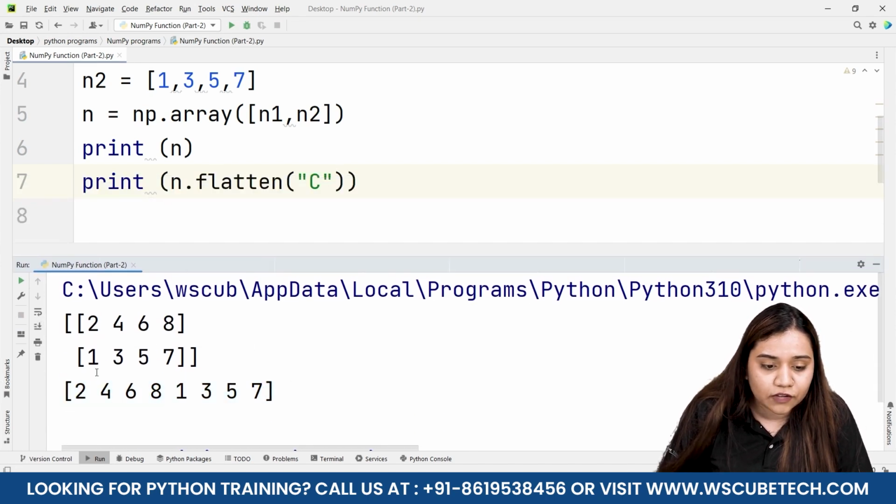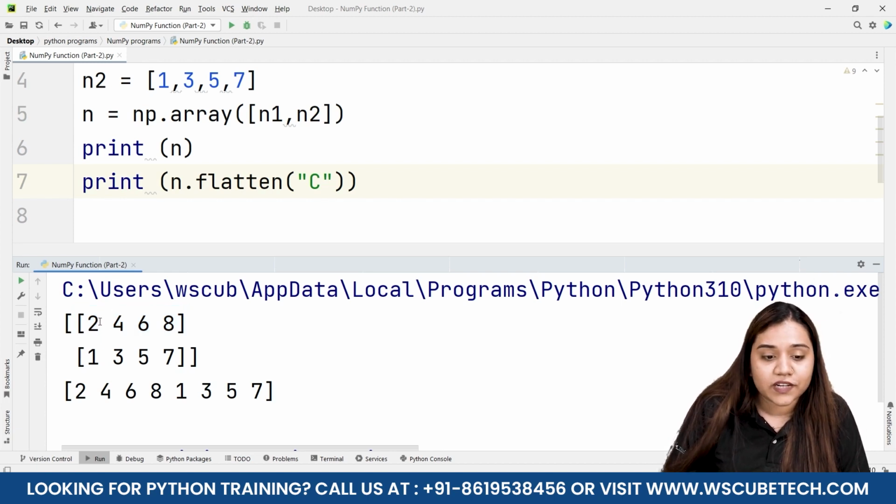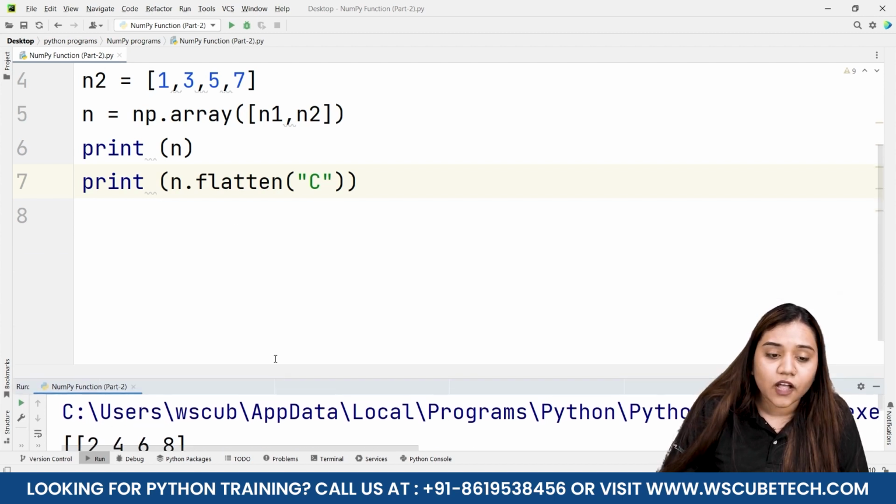So now if I have written C over here, it would give me 2, 4, 6, 8, 1, 3, 5 and 7. That means this row first, then this row. Otherwise, if you write F, then in that case, you obtain it column wise. That means 2, 1, 4, 3, 6, 5 and 8, 7. So this is how our flatten works.